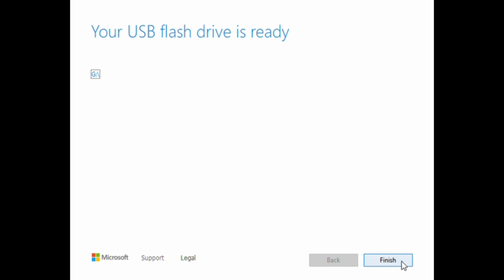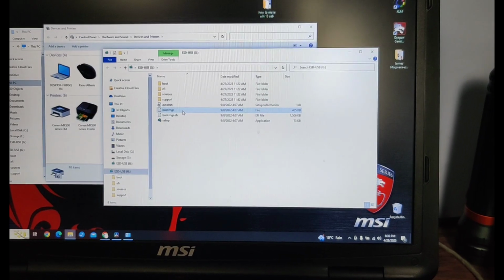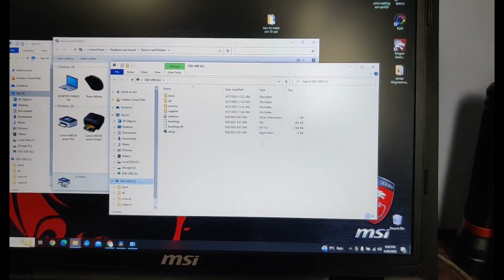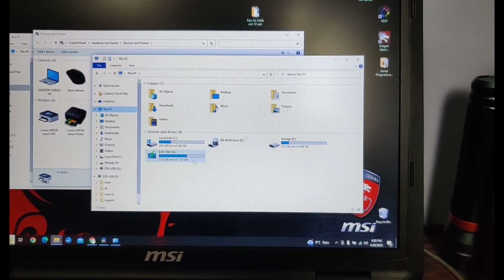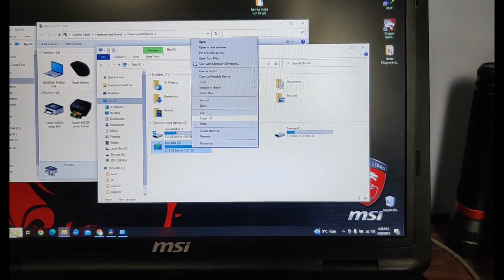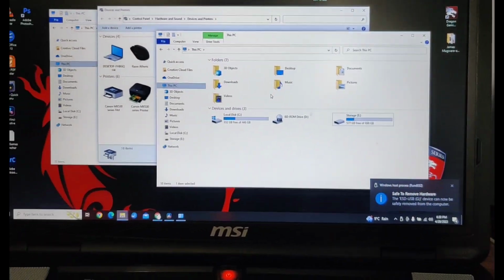So here we're just going to click on finish, and then it's going to close, and then this is going to open, and this is just the files on the USB, showing you the files that are put onto the USB. So you're good to go. Eject it, and we're ready to put it to use on any new computer you have to install it.